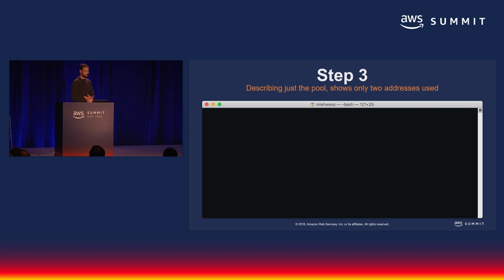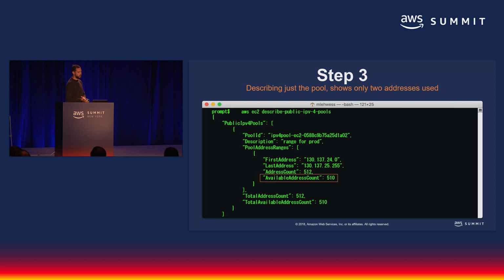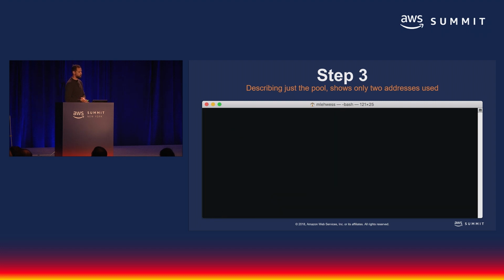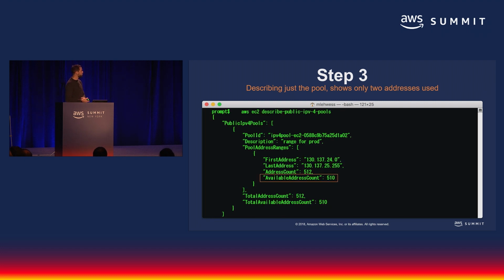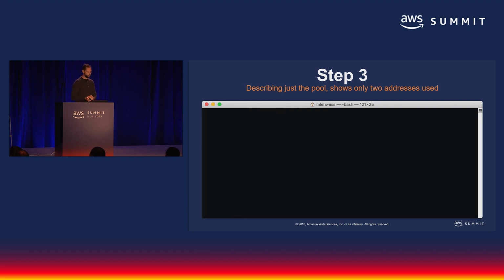Cool. All right, so if we describe just the pool, so we do a describe public IPv4 pools, you'll notice here that we've got 510 addresses available, whereas before we had 512, and we've got two addresses there. Well, actually, that's the start and the finish. But the total IP address count is 512. So your Amazon address, the third one, didn't actually come from our pool here.